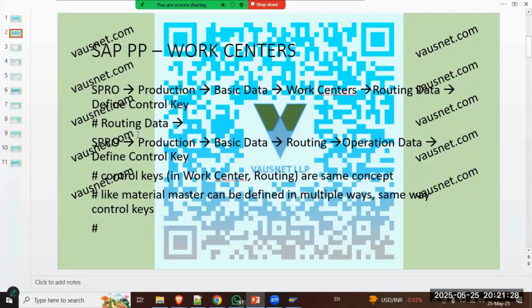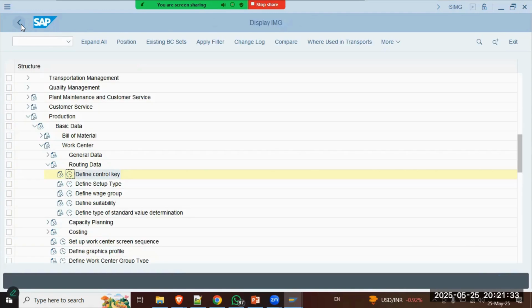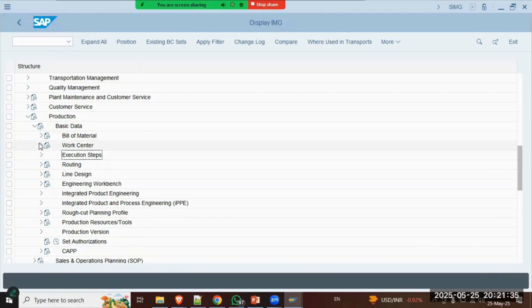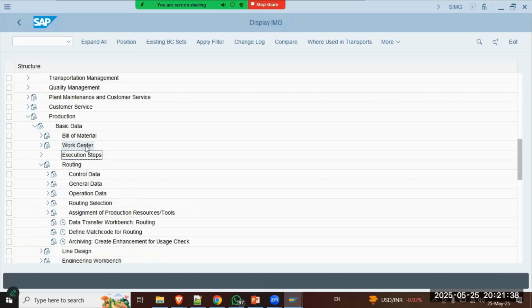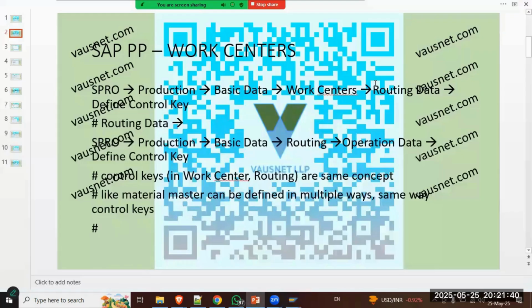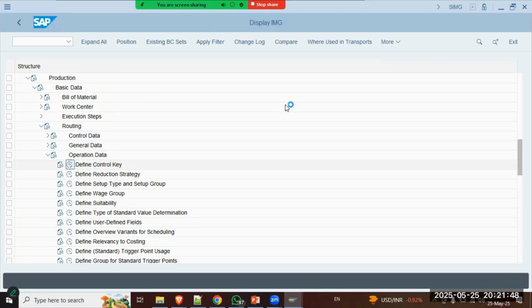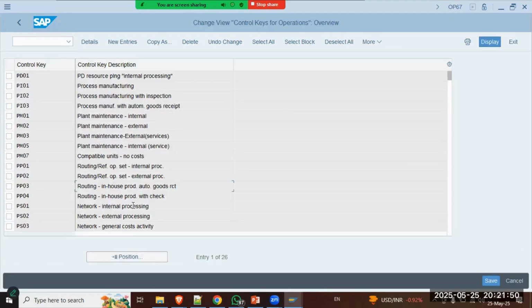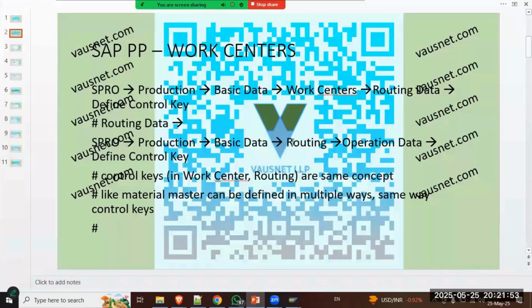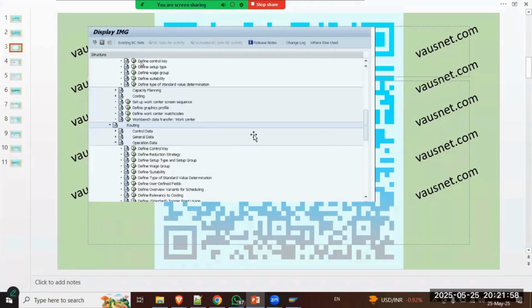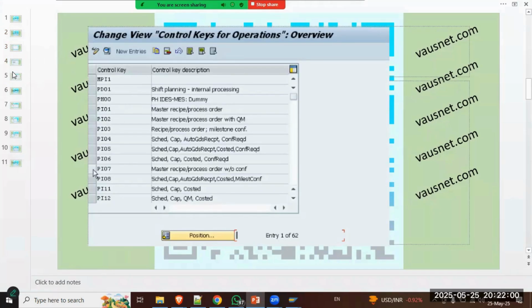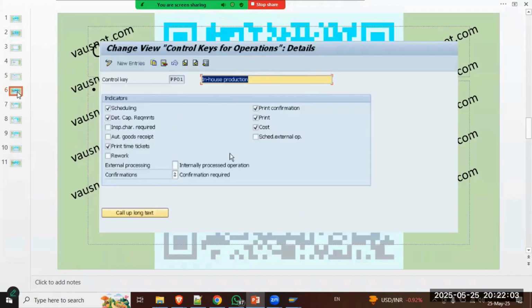Okay. Now, production basic data routing. First, we access control keys from there. Operation data, define control key. Over here, the same thing. It's the same node, but routing has relevance, and so work centers have a relevance too. We've already seen all this.